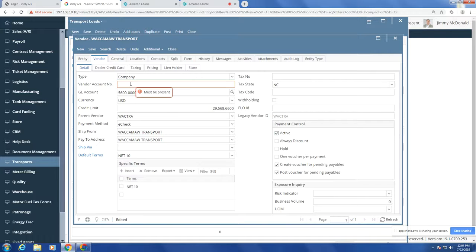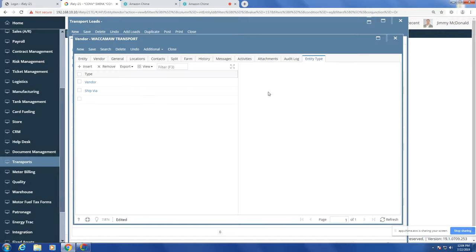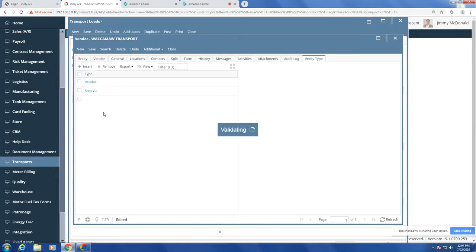Did it make us put something in the vendor account number? This would be, by the way, your account number with that vendor, if you have one. If not, you have to start setting something up in there that would be consistent through your system. Go back to entity type. Let's make sure that salesperson kept. No. Okay. I have to hit save on it. All right, save. Okay, now let's go ahead and save.